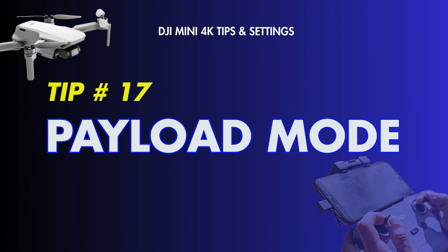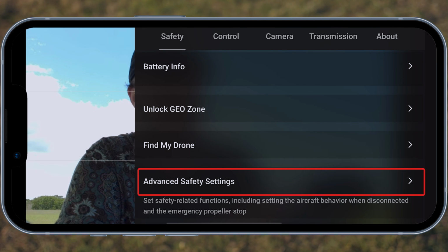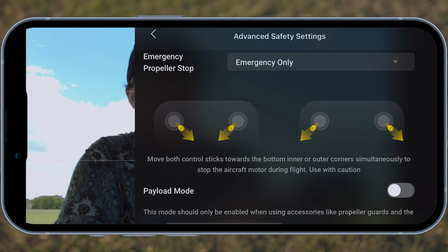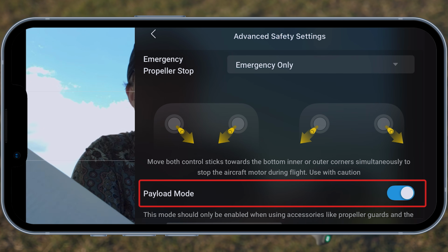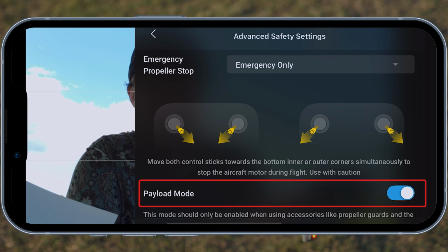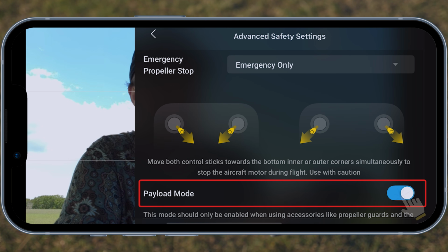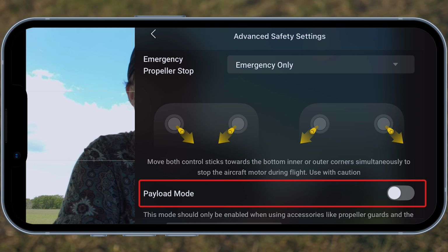Now for tip number 17, this is the payload mode. So if you scroll right down to the bottom, you'll see there's the advanced safety settings. There's a few options in here, but the one we're looking at is payload mode. This mode should only be enabled when using accessories like propeller guards. Typically with a Mini 4K, you're probably not going to be carrying anything. There's not going to be a huge payload on it, but you might have something on it, like propeller guards, which is the most obvious one.